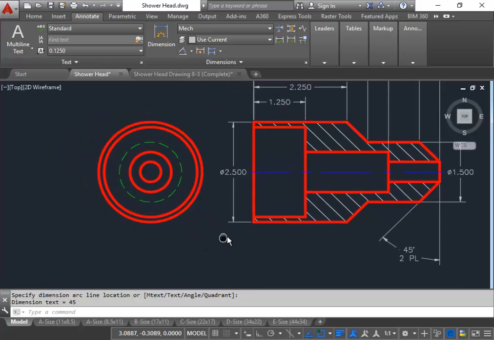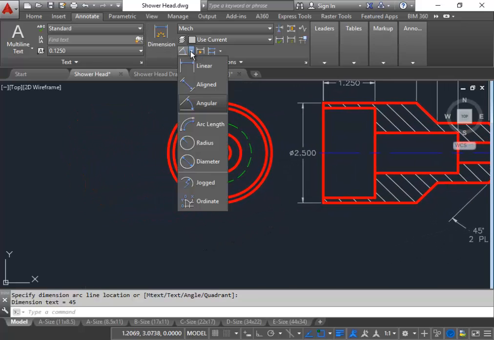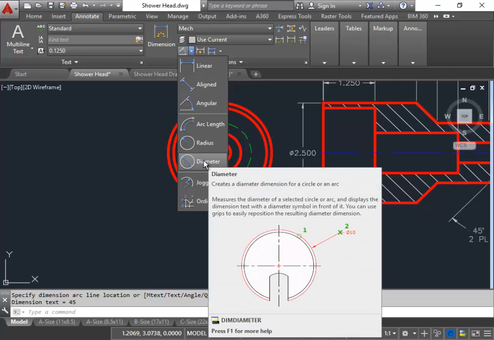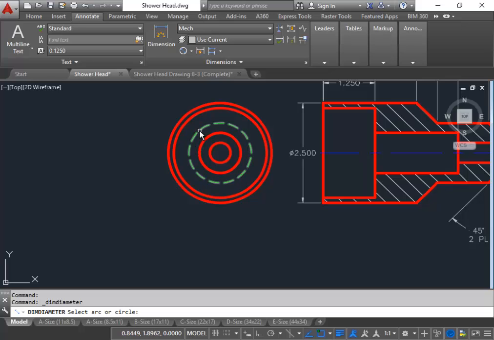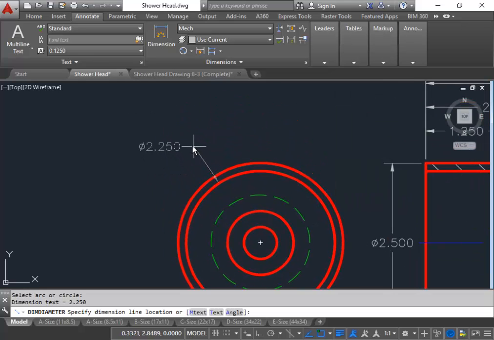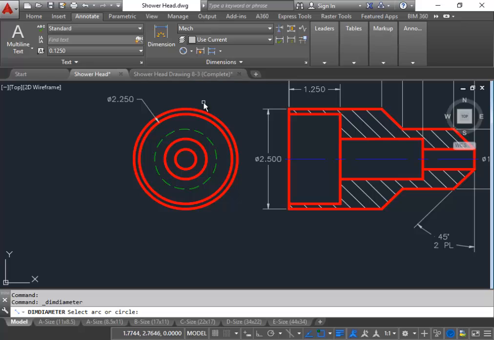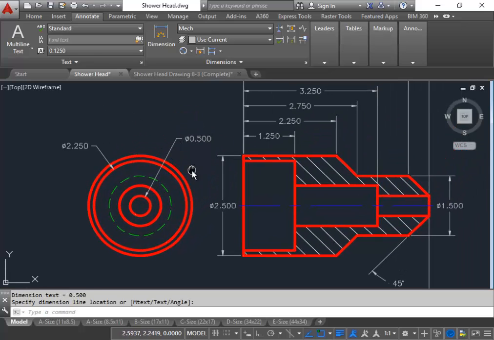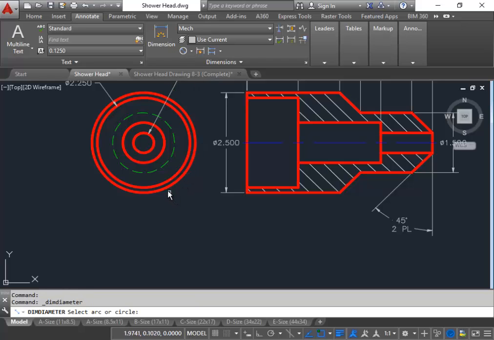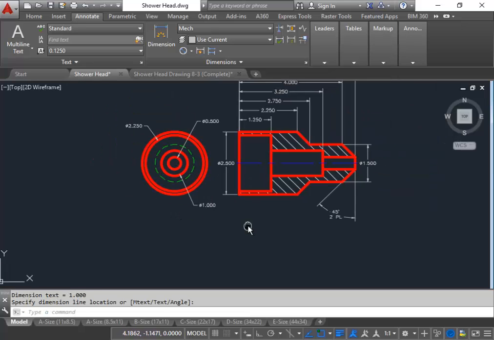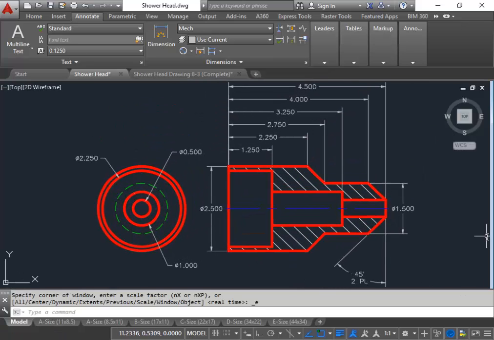Alright, so next I move to my circle shape, and I'm going to use a couple of my dim diameter styles. So I click on dim diameter, and my first one I need to identify is this first ring here, the second ring. And so I click it, and I will just place it by eye. Again, my next one is in the center, a diameter 0.5, and I'm going to place it here. And then finally, another diameter option for the second ring as 1. Alright, at this time I have completely dimensioned the shower head.